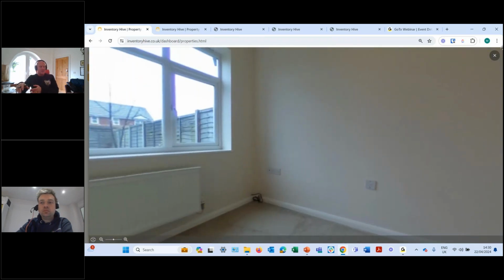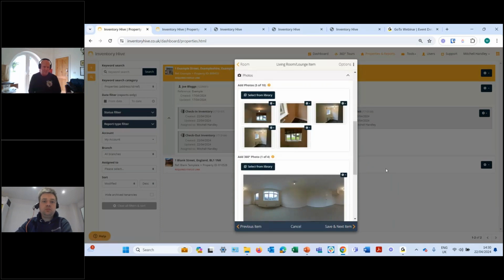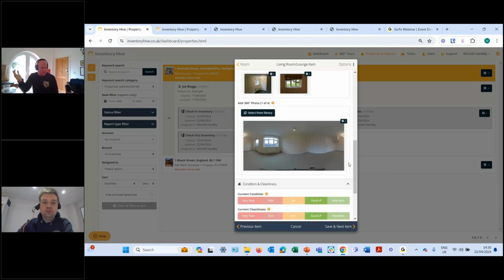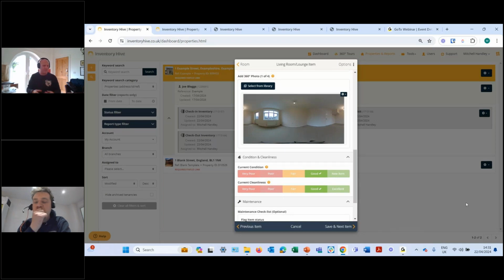Or if you're showing the cleanliness and the condition of an oven, take some close-up photos of those commonly disputed items. But 360s are fantastic for getting that perspective in a room, because in the worst case scenario, if this went to some kind of dispute, and whoever's viewing the report, an adjudicator say for the TDS, is looking at 5 or 6 general overview photos, that is not great for getting the perspective of a room. Whereas if you see a 360, it is quite immersive.